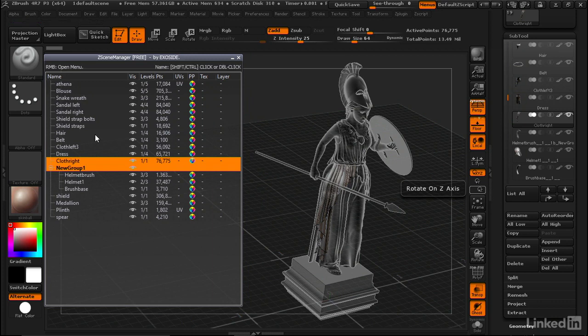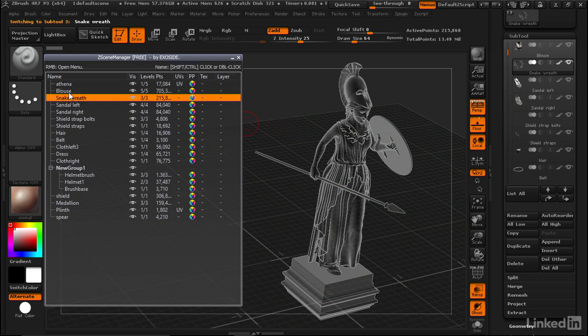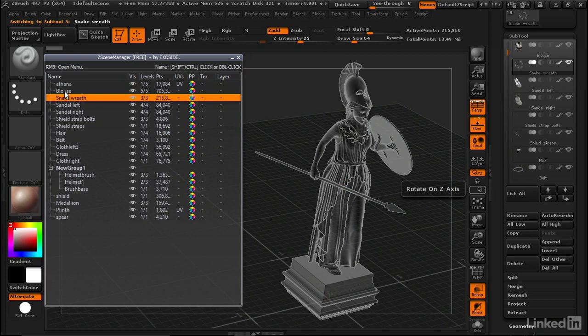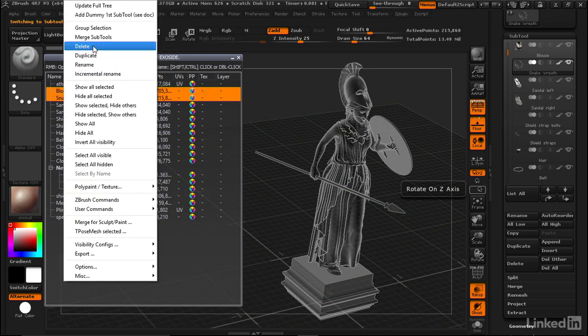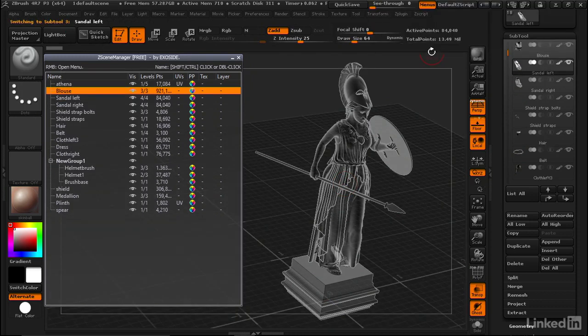Something else you can do is merge different things together. So let's say we want to merge the blouse with the snake wreath. So she's got kind of a wreath around her neck, and they're two different objects, but they're kind of in the similar place. So we could select these two. We could go to Merge Subtools, just letting us know we can't undo that. That's fine. And it combines it into one subtool.